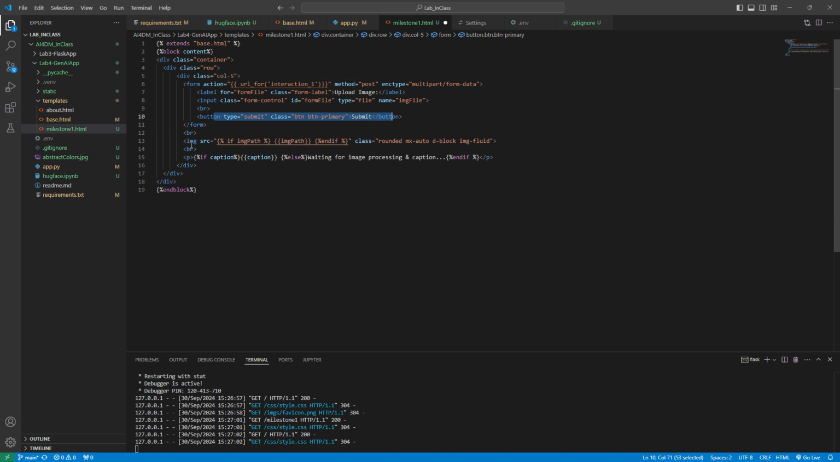Now, if the server returns an image, that's what I'm setting. If image path, display image with the image path, or the default is waiting for the caption, if there is no image and no caption. So there are two variables that I'm checking. First I need to pass the image path to render the image back onto the website. I also need to pass the caption for the caption to be displayed. Otherwise, it will just show waiting for the image to be processed.